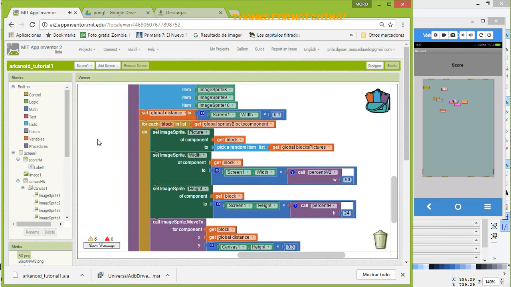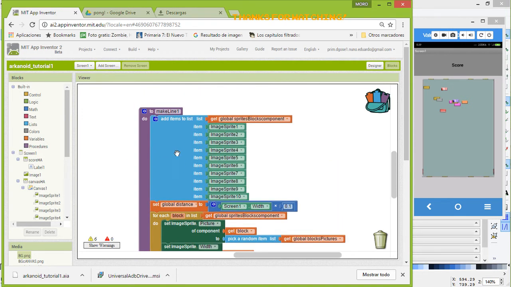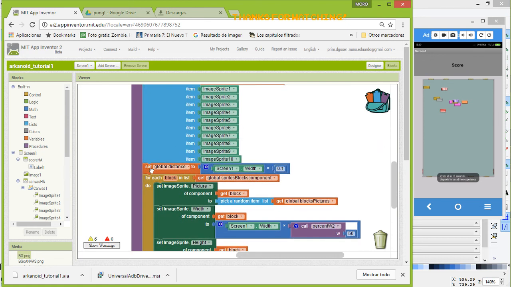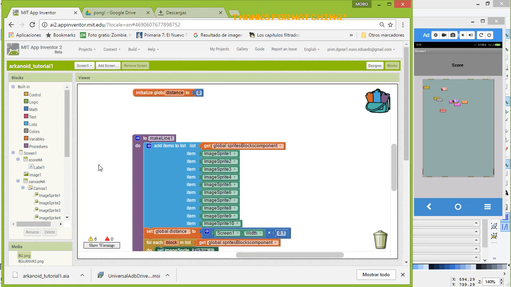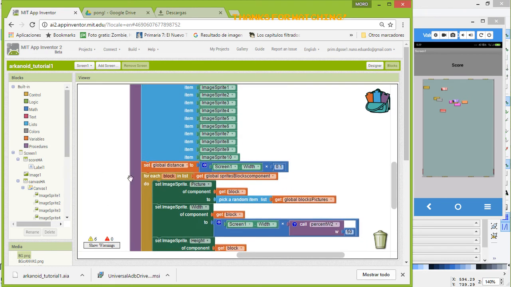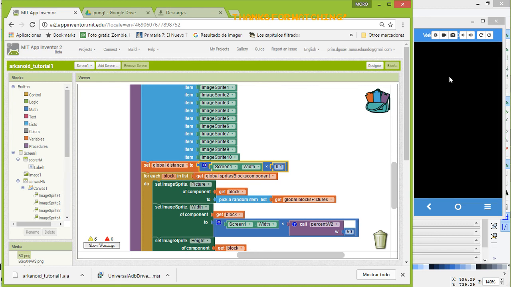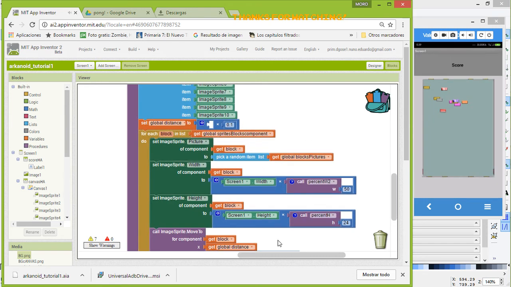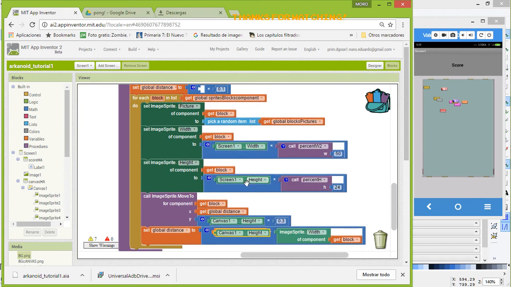Now let's analyze the blocks. Okay, first we created the component, all the image sprites from 1 to 10. Then we create a variable that is called distance. We set it to 0, and then we are going to set the initial distance when we load the images. We're going to set it to the 10% of the screen width. I was thinking also, not only based on the screen width, maybe we're going to use the canvas width. So we're going to go to canvas and use, I guess it's better.